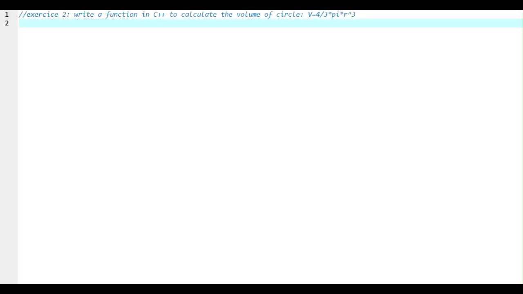Now exercise number 2, write a function in C++ to calculate the volume of a circle. This is the volume formula. In this example, first I need to define the function. Here the function name is volume, and it has one parameter. Second step, I need to use the main function to calculate the volume of the circle. And finally, I need to print the value on the screen. Let's show how to write the code.